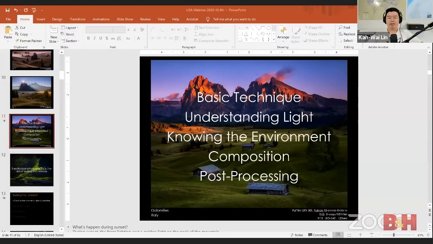Yep. All right, great. And then one last question. We have somebody asking if you could display the opening slide you had with the five elements one more time. Okay, yeah, no problem. So the five elements I mentioned: the basic technique, understanding the light, knowing the environments, composition, and post-processing. Let me share my screen.